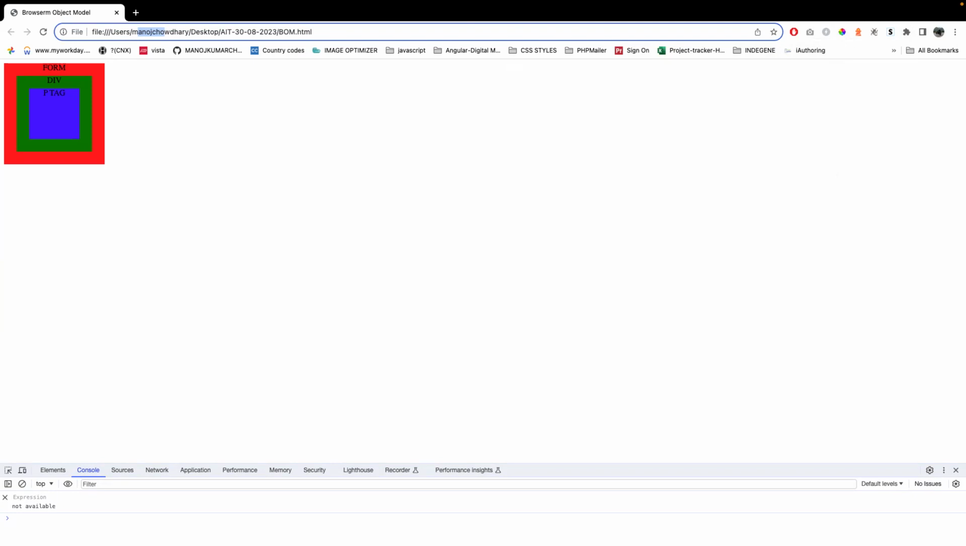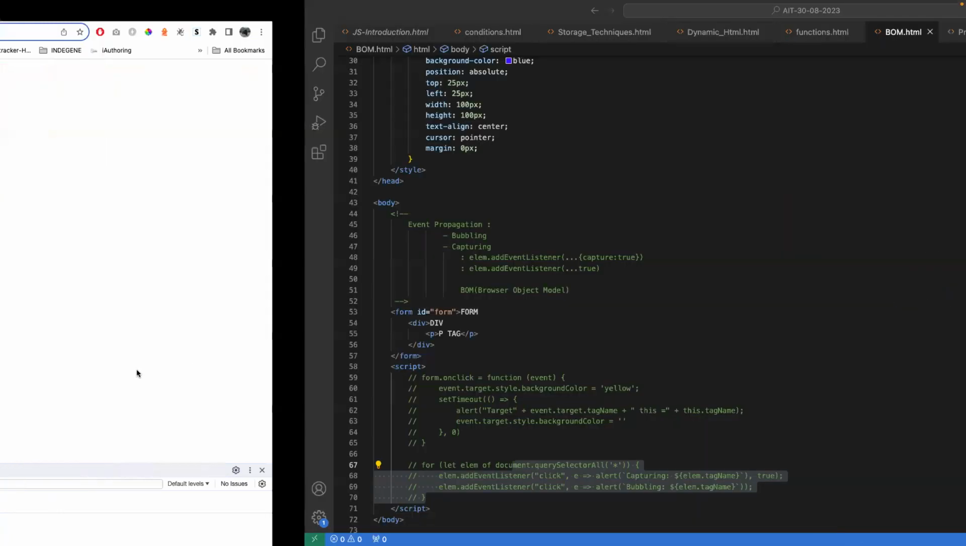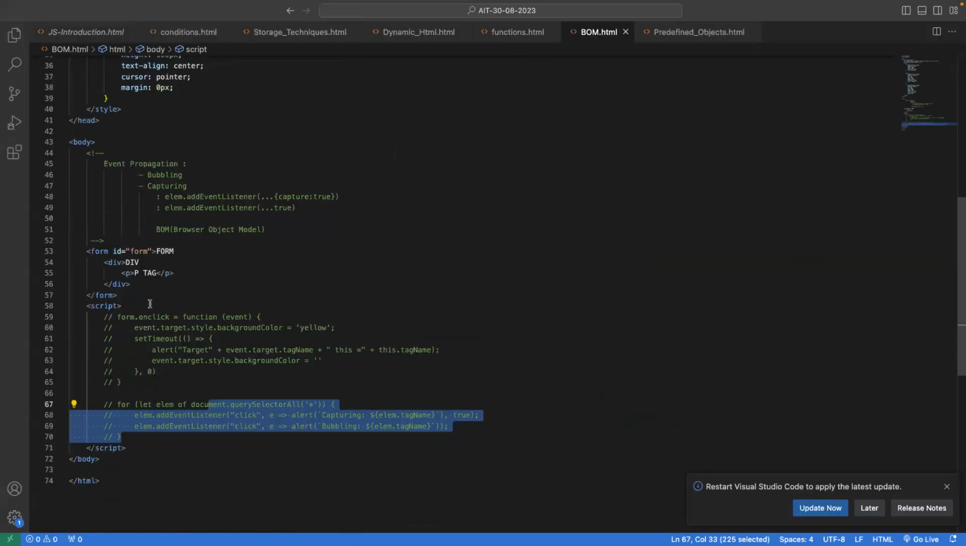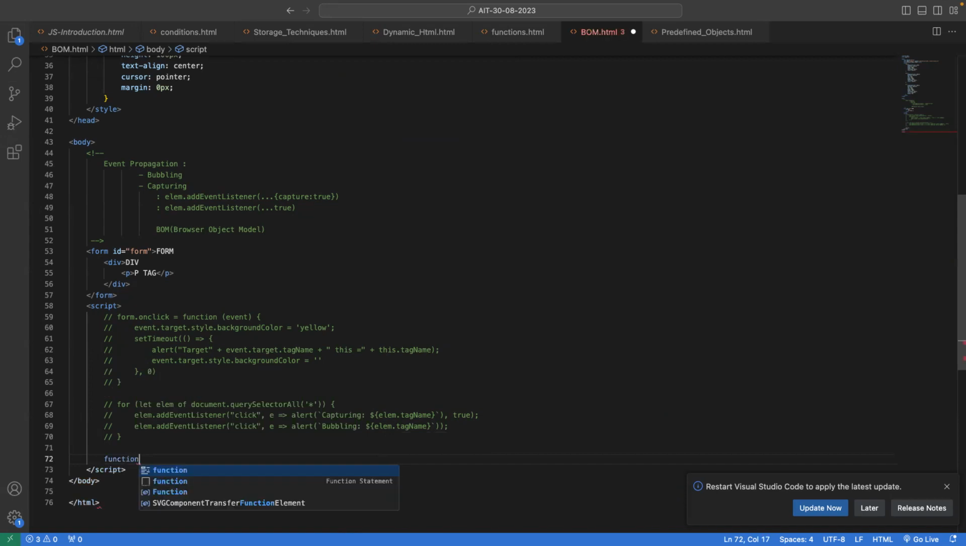For example, whenever you are using this browser object model, it will be considered as the global objects. Why? Because whatever you access in the BOM goes directly to accessing the whole tab. Let's take a small example. Let's write a function, say hello. This is the function name. I'll give an alert of hello. Now what will be the output that I'll get?